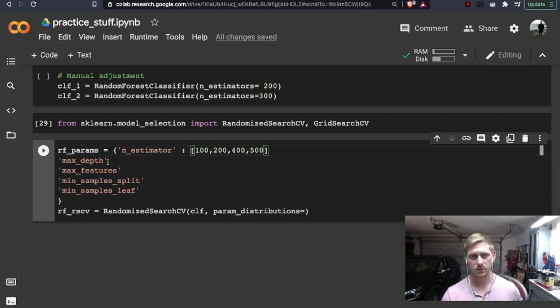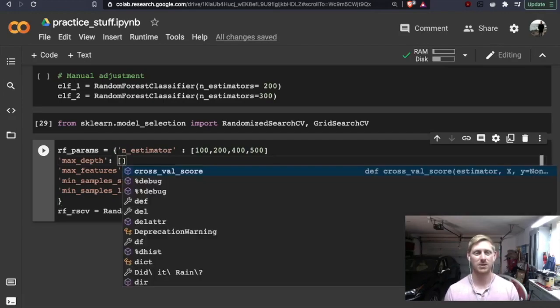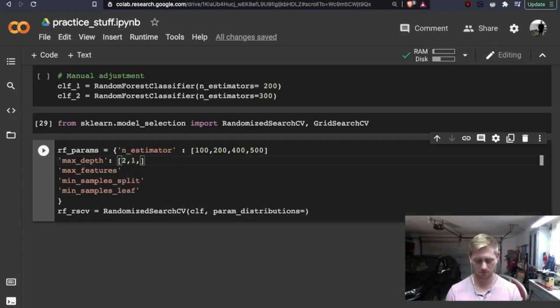So you can go ahead and just kind of do your own research as well. Max depth, maybe 2, 10, 4, 5. Max features, I don't remember what the features would be. I think some of these might also be string values. So I'm going to go ahead and look online as well, just to verify what they might be.